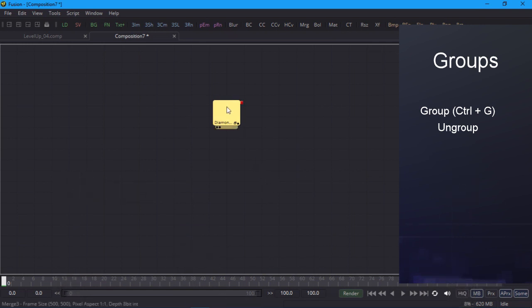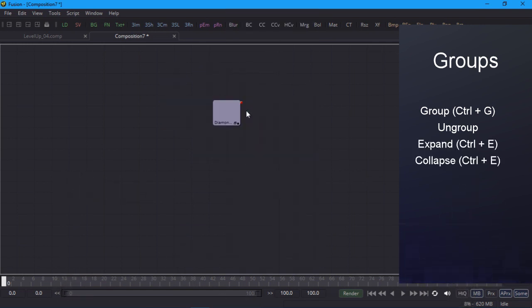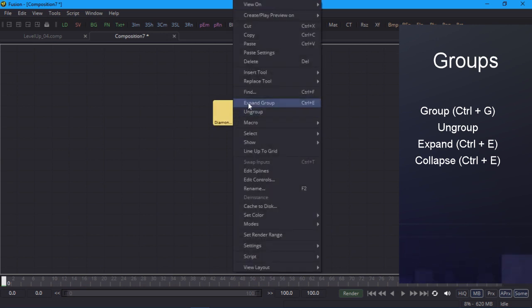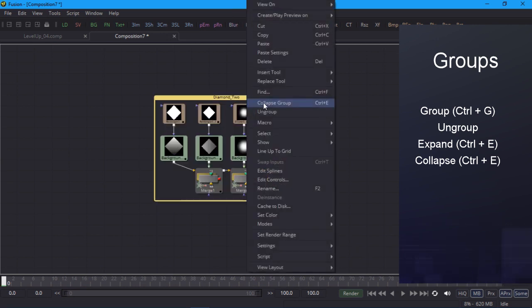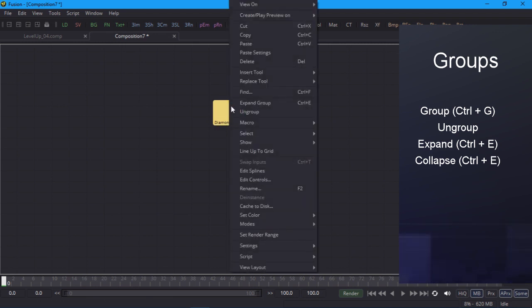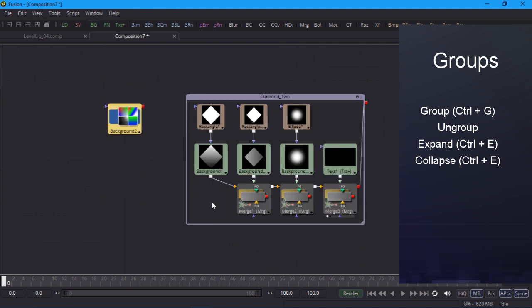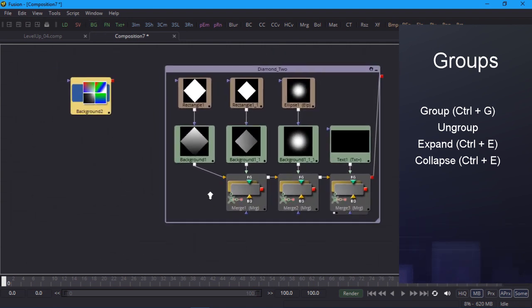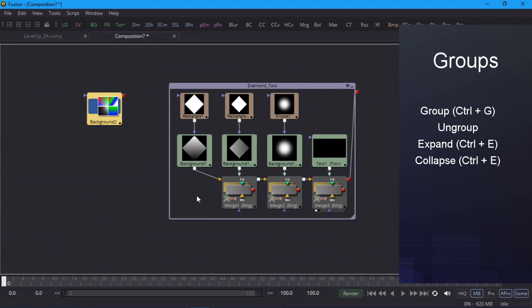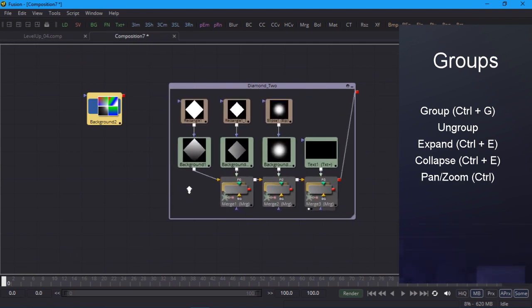To ungroup, there's no keyboard shortcut, so I'll use the right click menu again. To expand and collapse, you simply press Ctrl E or use the menu. There are two other techniques I find useful. I'll just create another node outside the group for comparison. When I pan or zoom in the flow editor, the entire graph moves, even if the pointer is inside the group. But if I hold down Ctrl, I can pan and zoom within the group, which can be handy.